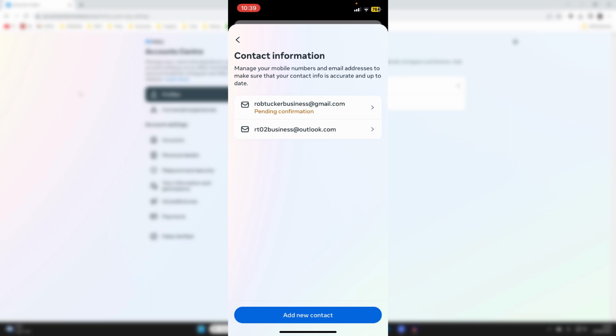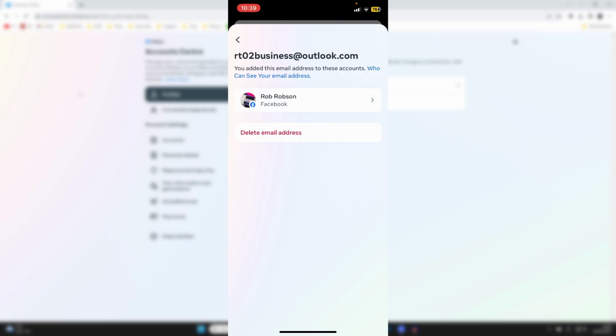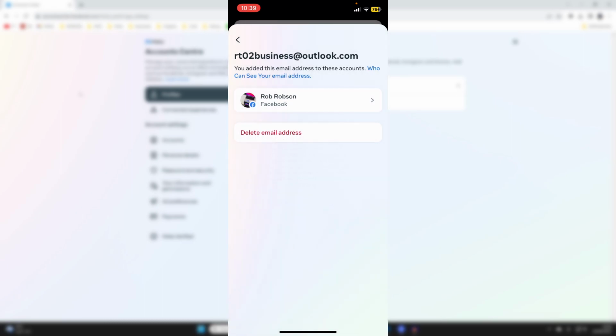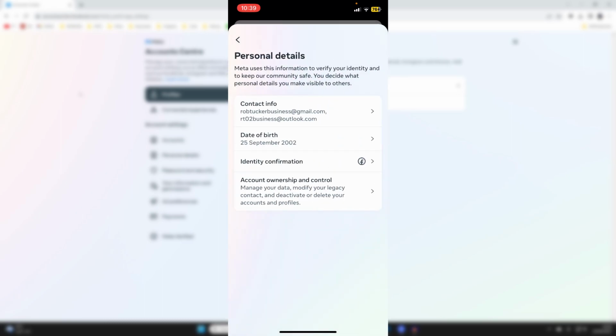And then once you've verified the new email, what you can then do is go to your old email, tap on delete email, and you can then delete your old one, and then you can just go and use the new one, which you've added.